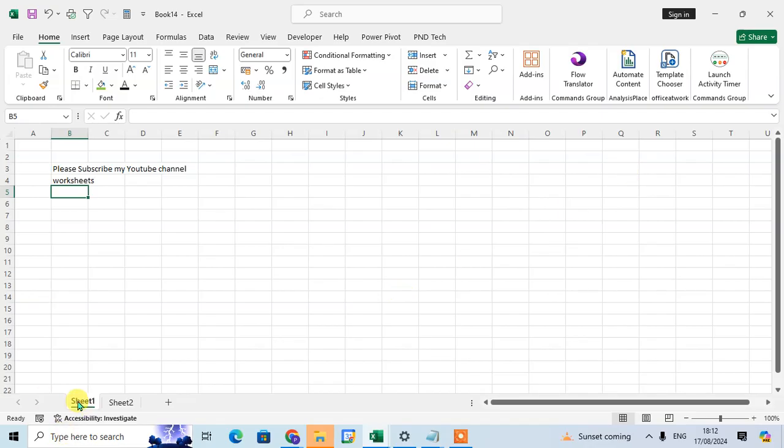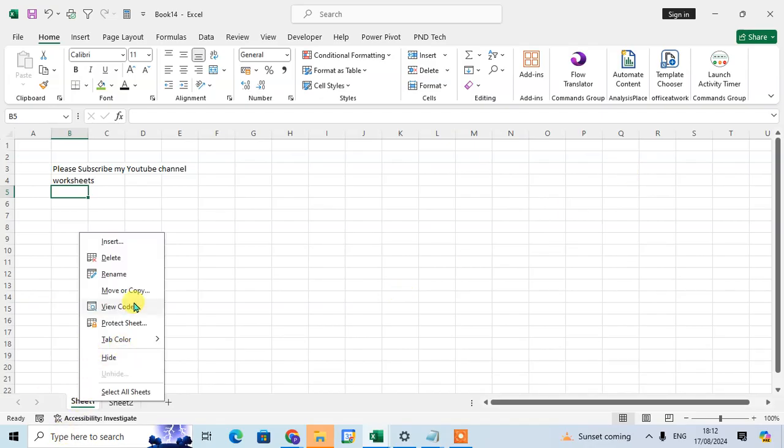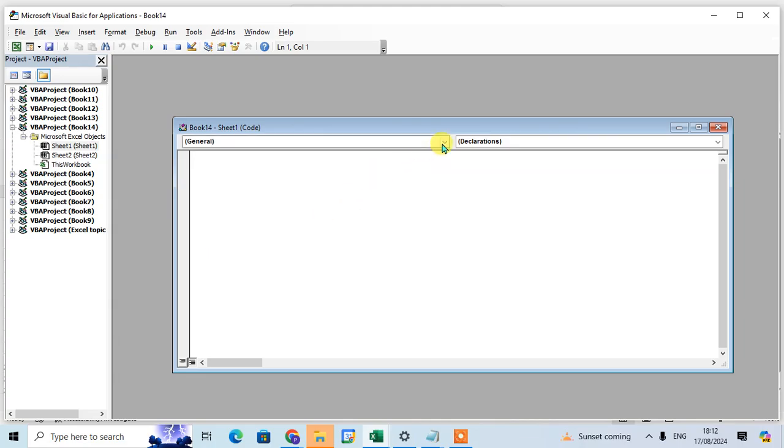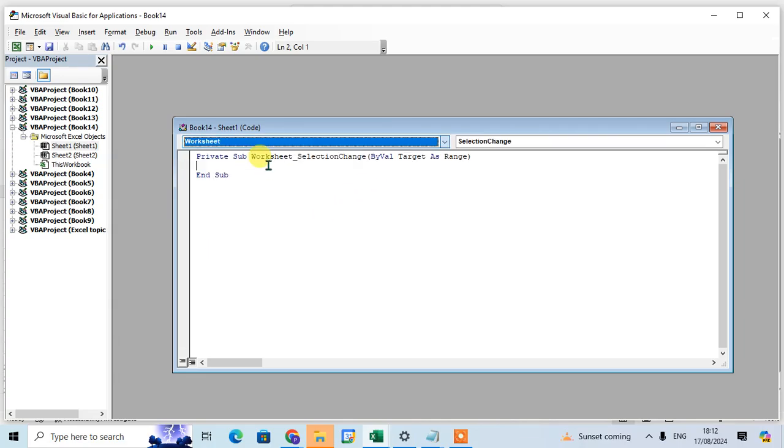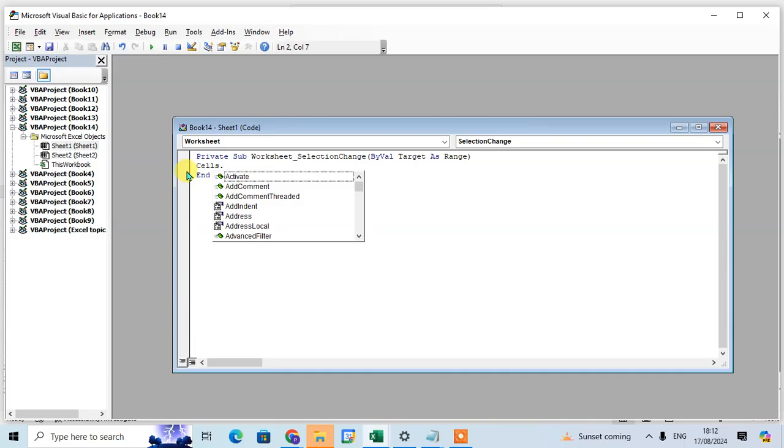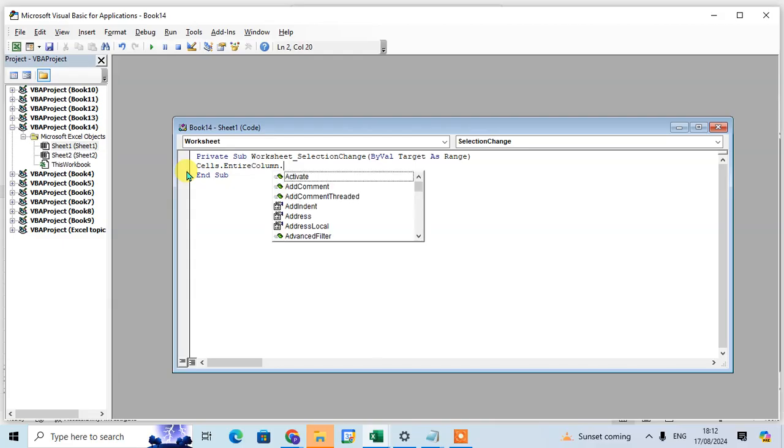Right click on the sheet name and click on View Code and select here the Worksheet. Then in between this name write the one code. I write here Cells, then dot, then write EntireColumn, then dot, write AutoFit. Okay, AutoFit, and just close it.